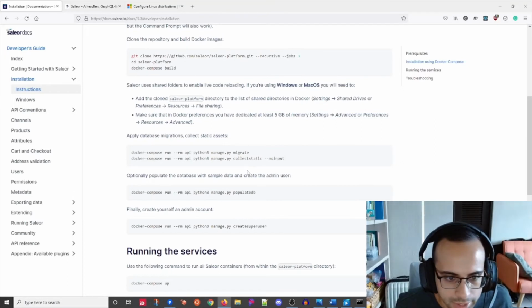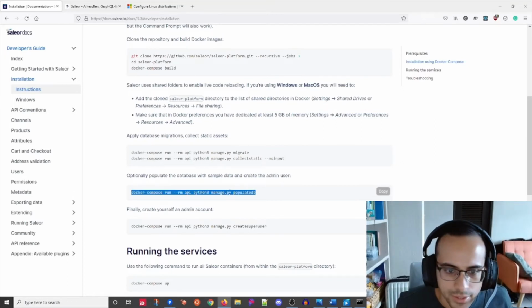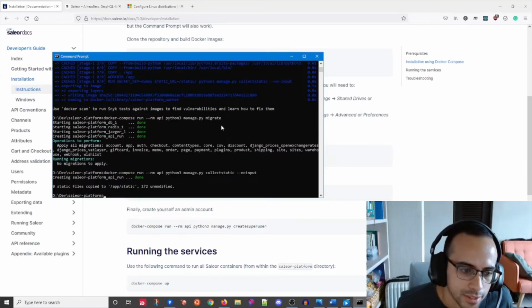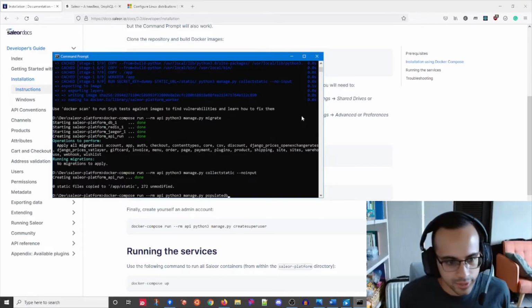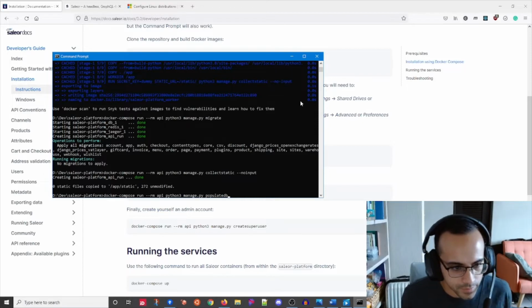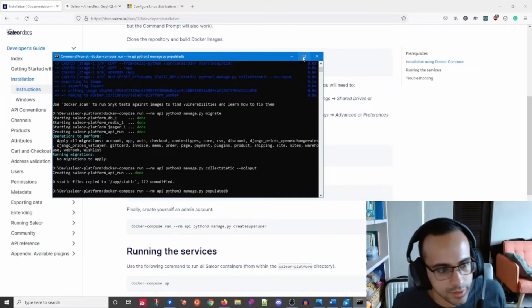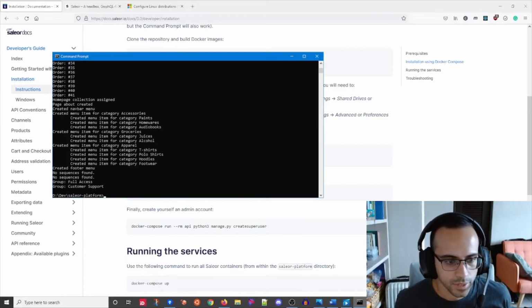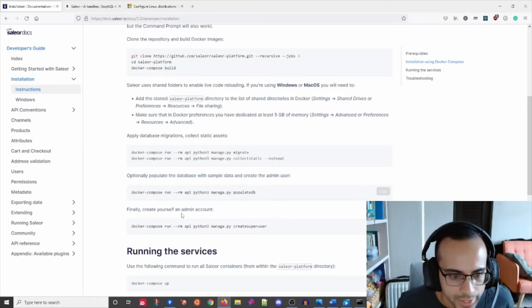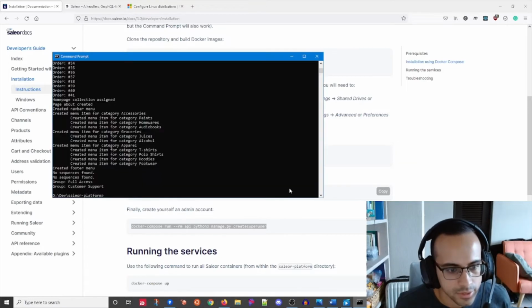Optionally populate the database with sample data and create the admin user. So we're going to do that to be able to kind of see what the system looks like. Let's run that. And finally, let's create an admin account.